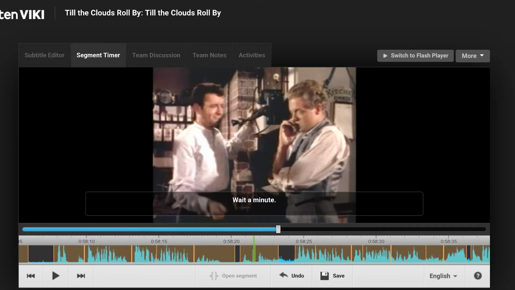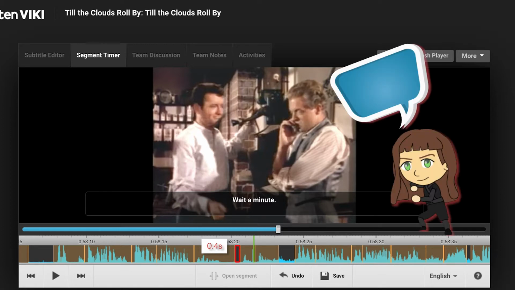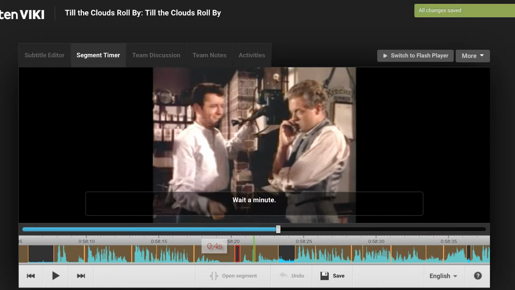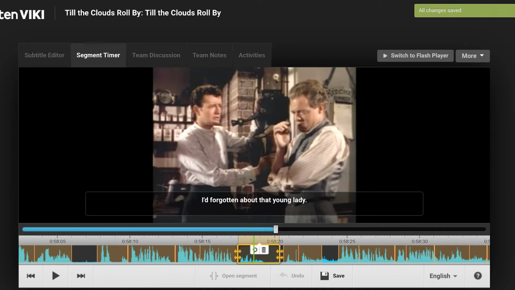Wait a minute. The next segment starts 0.4 of a second later. If you have read about gaps in the segmenting guide, remember that we avoid gaps smaller than 0.5 of a second, or half a second, to minimize the flashing of subtitles. So, we need to extend the segment even more than the 1 second extension to close the gap.